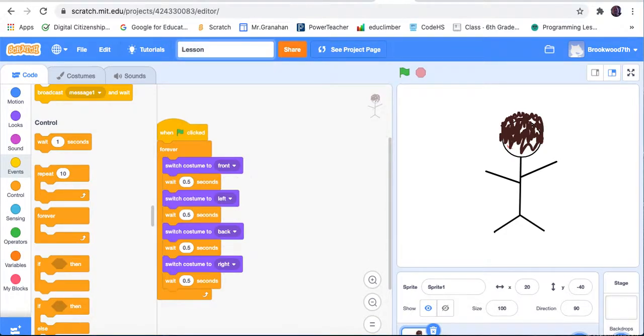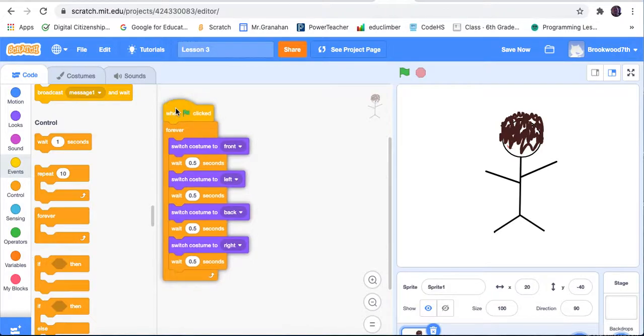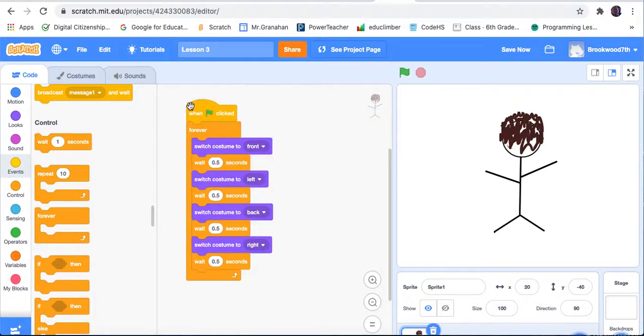I'll call this lesson 3. We're still using the file from lessons 1 and 2. In lesson 1, we created our costumes. In lesson 2, we animated them. And now in lesson 3, we're going to add some sound in.